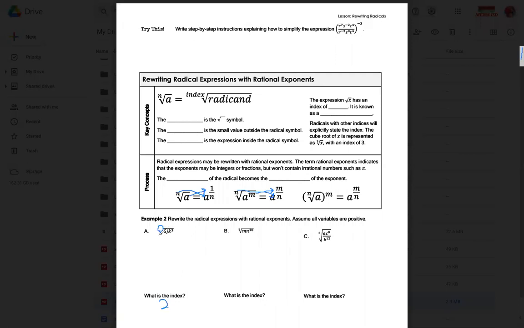For example, if I look at this one, since the 5 does not have a number as its exponent, you know that's going to be a 1. So I'll just make this 5 to the 1/2. Same thing with the j. The j doesn't have a number, so it'll be j to the 1/2. And then this k, since it has a 3, is going to be k to the 3/2.